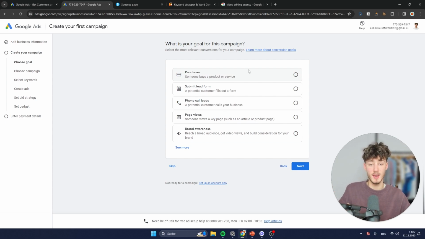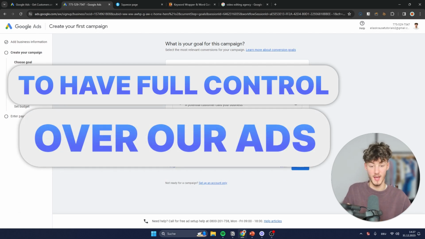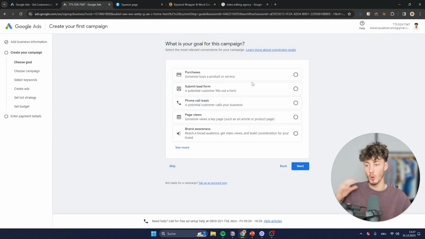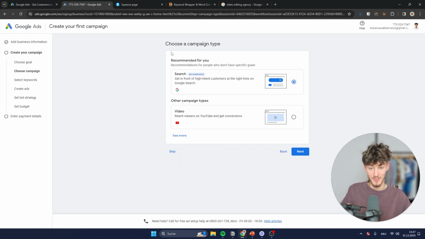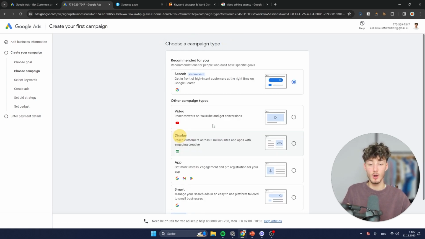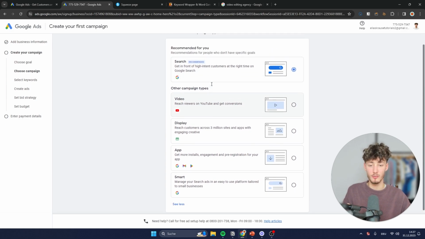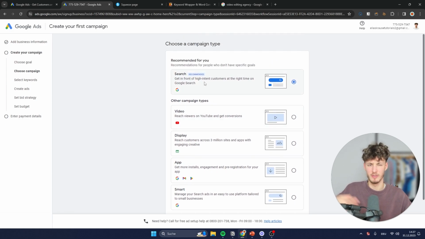And then we can select a goal for our campaign. To have full control over all of our ads, and therefore also a lower ad spend, we are going to skip this part right here. And then as for the campaign type, we are going to select search. Google often tries to push some kind of other performance max campaigns, but the search campaign is going to be by far the most powerful one.